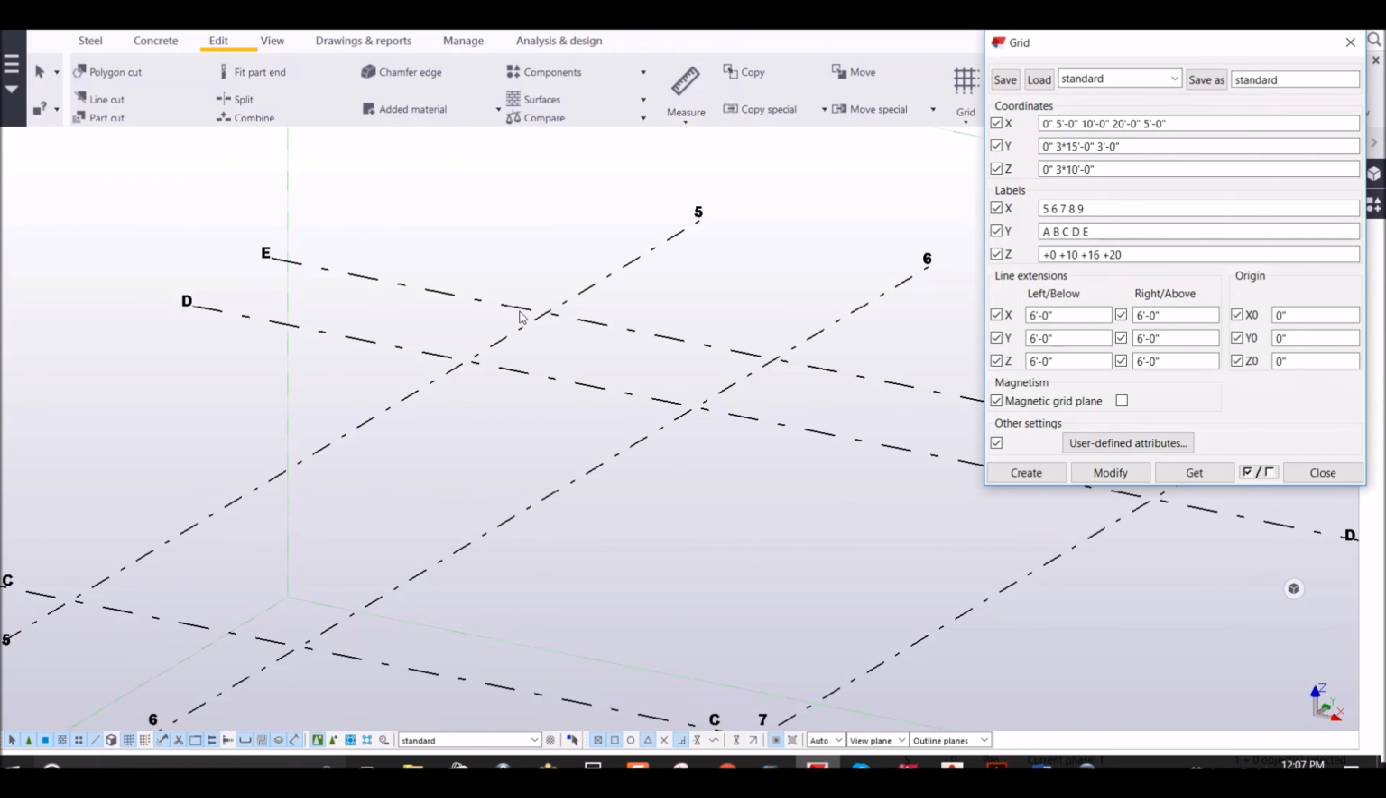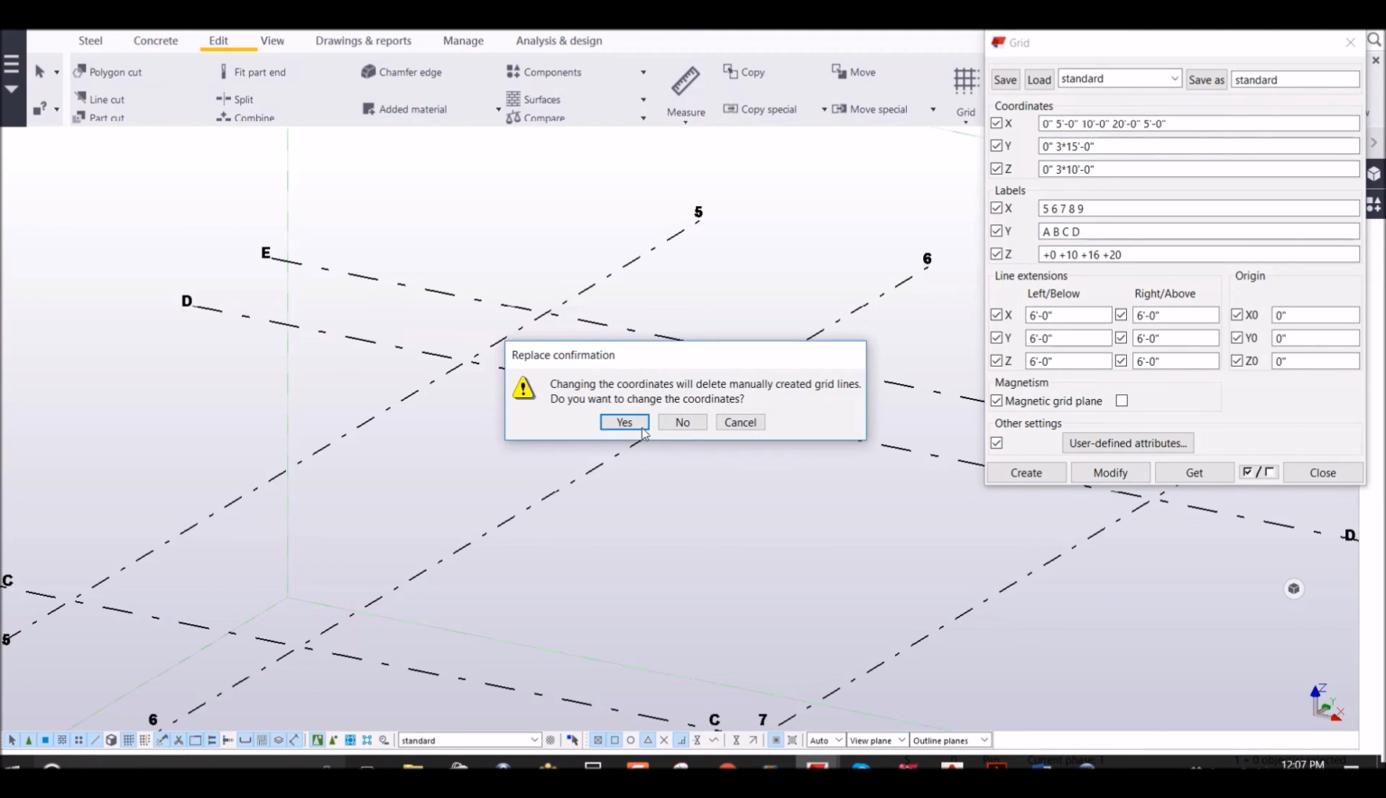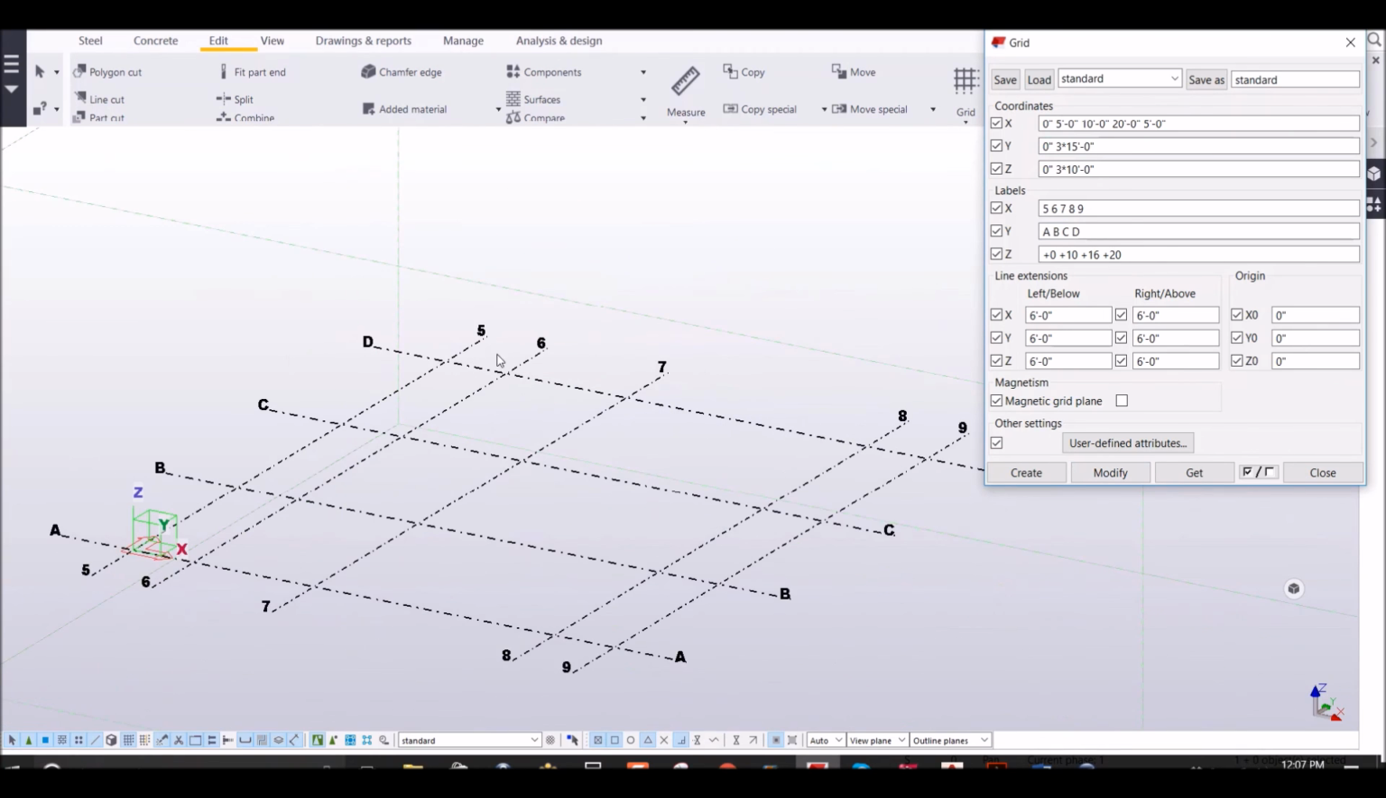To delete a grid line, you do it the same way. Open your grid setup window if you don't have it open already, and there you delete the coordinate and the corresponding label. Click Modify, Confirm, and the grid line is gone.